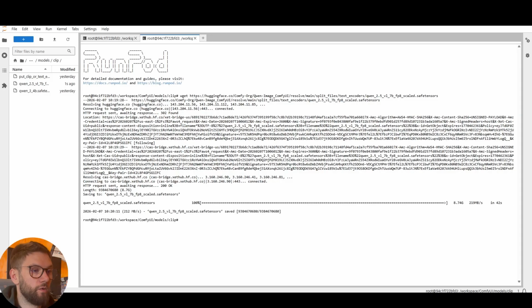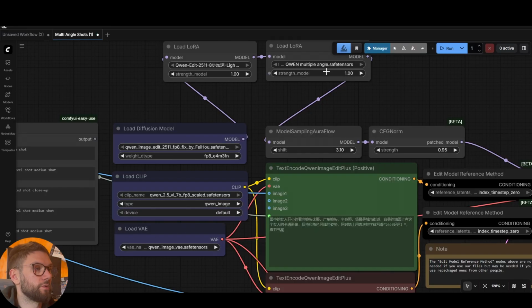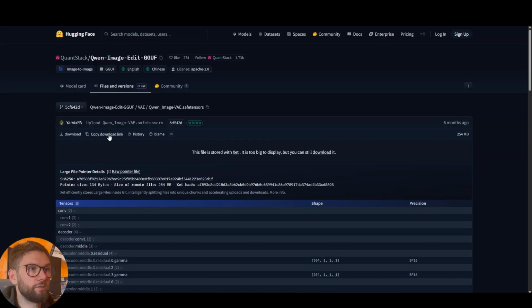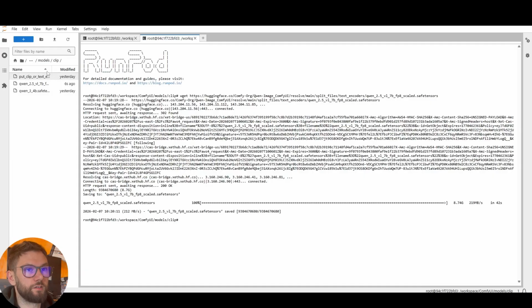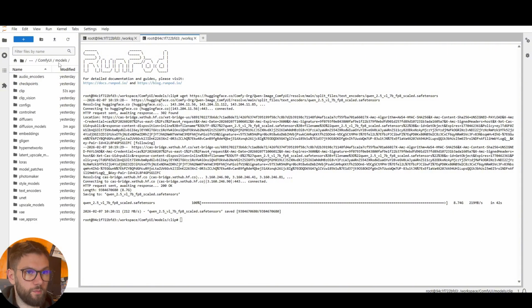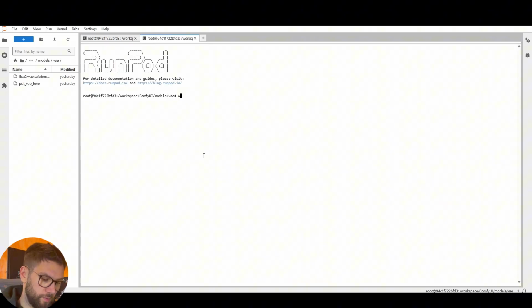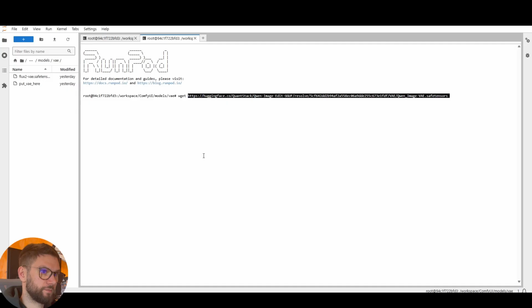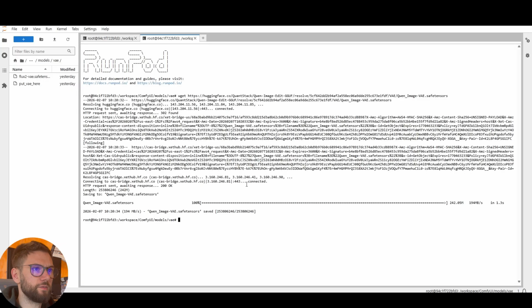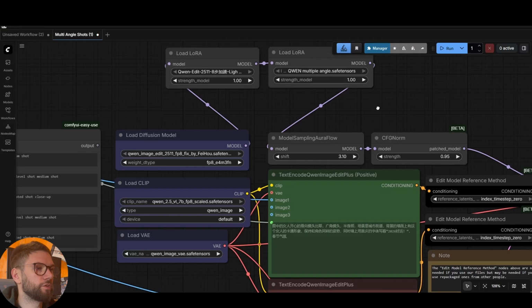Great. Now we have to download the VAE. So we go into the page, we copy the download link. Again, same thing. This time we go ComfyUI, models, and VAE. Open up a new terminal, wget, and we paste. This is super fast, so we can directly move on to these 2 LoRAs.